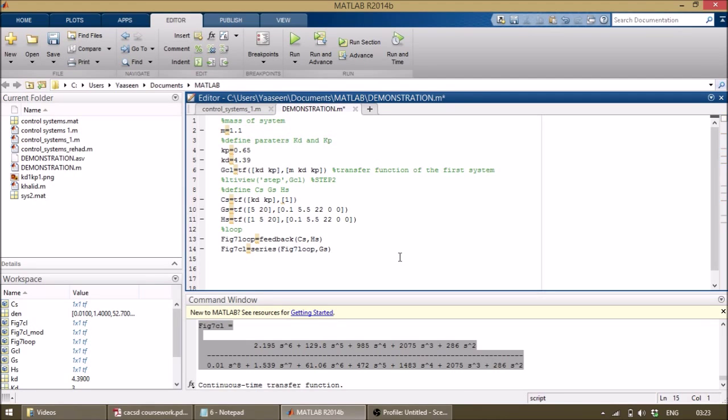So let's modify it. The way we modify it is write out the numerator and denominator. Numerator equals, oops, wrong brackets, square brackets. Then write the coefficients in the numerator: 2195, 129.8, 985, 2075, 286. So that's what I just did. I put the numerator coefficients up to S2, not the next ones, because it doesn't show there. You put in literally what you see, because we're modifying it.